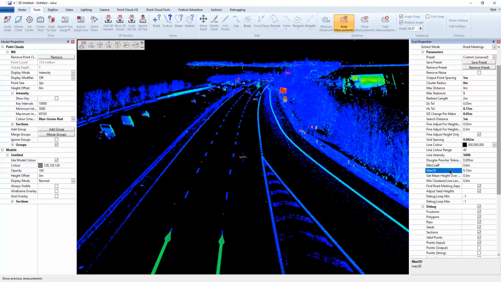And the standard deviation, the maximum standard deviation, is essentially how far off that theoretical line we're allowing data to be kept. This white lining is probably about 100 mil wide. So again, giving it a bit of tolerance, I've made that a little bit wider. Anything outside that just won't be allowed to continue or won't be added to the data set.